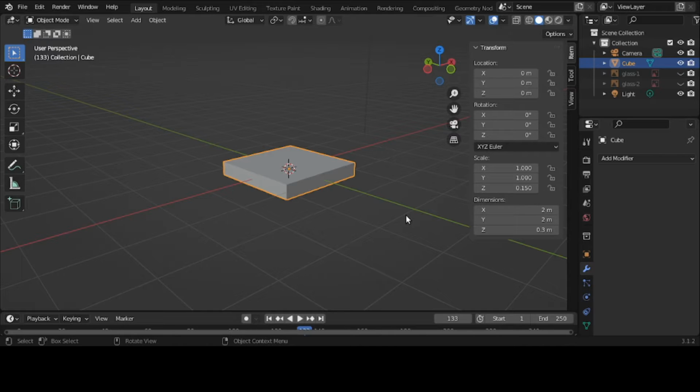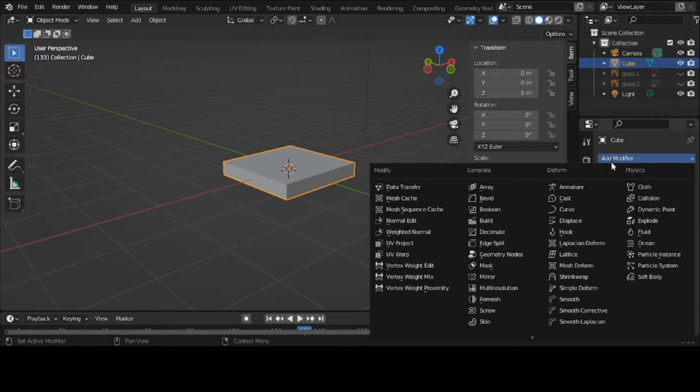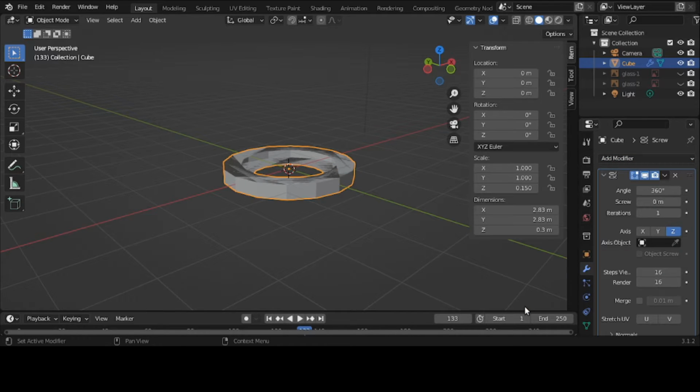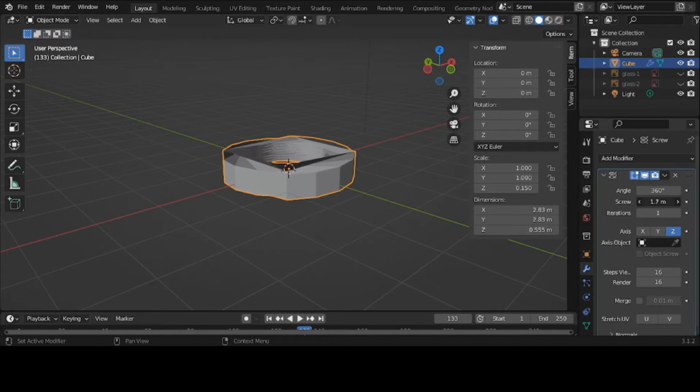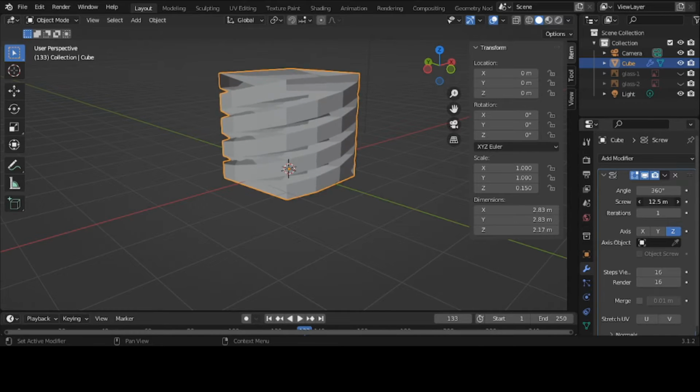Now, I can click back on it. Then I can come over here to my add modifier, and we're going to hit screw. But you said nothing happened. And that's the beautiful thing about the screw modifier. It does what it says. You have to go right up here to the word screw, and then start adjusting it. And you see what's happening. It got that screw shape.